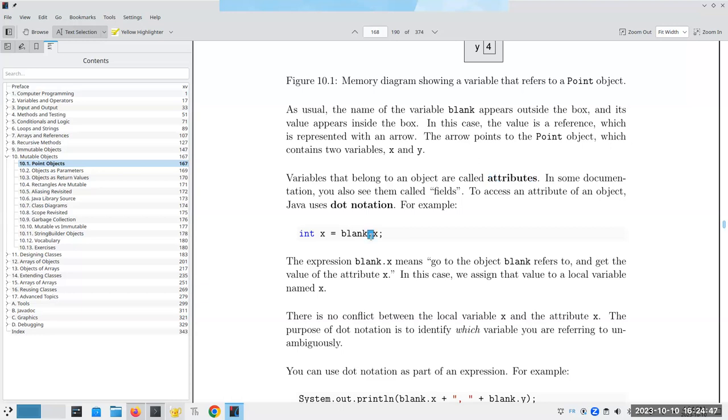This dot notation says here, go to the object that blank refers to, and then get the value of the attribute X. You can also think of it, if you read from right to left, as the X attribute belonging to the object named blank. And then I'm assigning that value to a local variable named X.